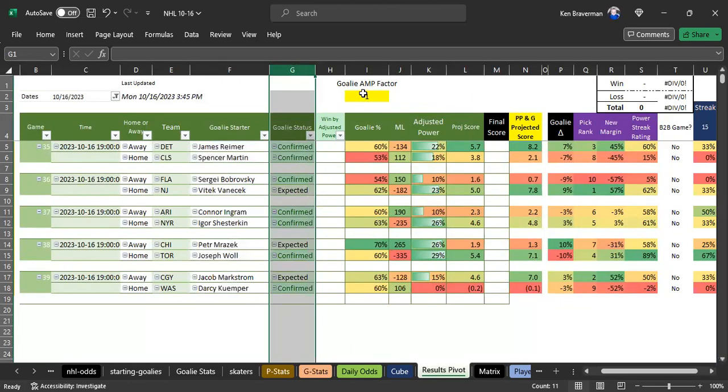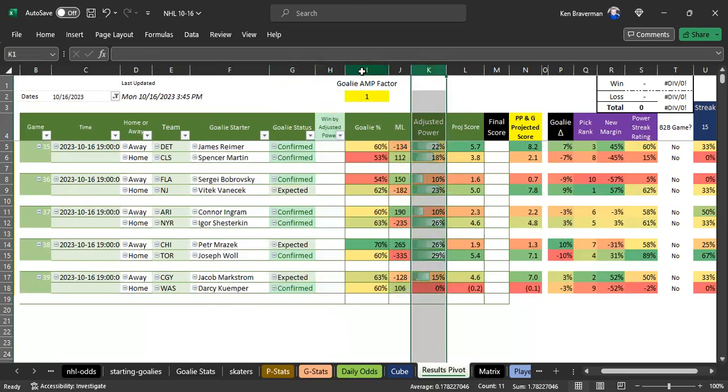Goaltenders matter a lot. This is going to tell you whether or not you won the game based on what the adjusted power was. This goalie amp factor matters for scoring. I won't even get into that today. Goalie ranking percentage. Remember, we manually put in these 0.6s for Arizona, for Reimer, for Ingram, for Joseph Wall, for Darcy Kemper. We don't know how they're going to play this year. They haven't played at all yet. So we put that in there.